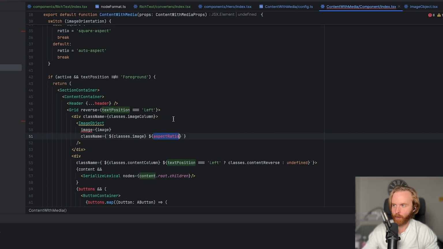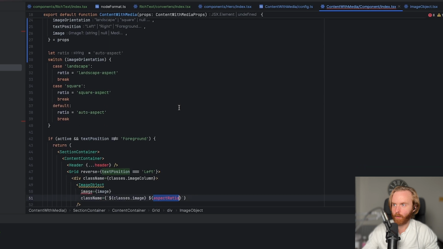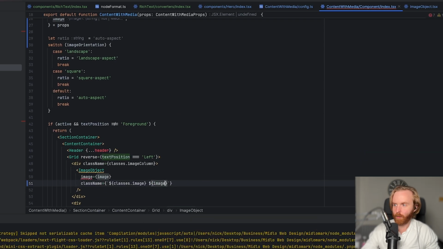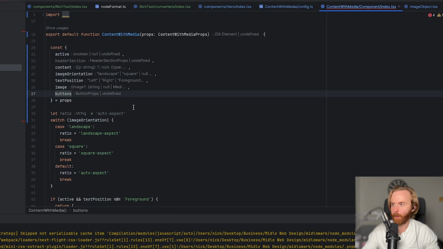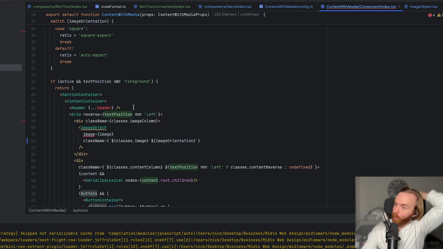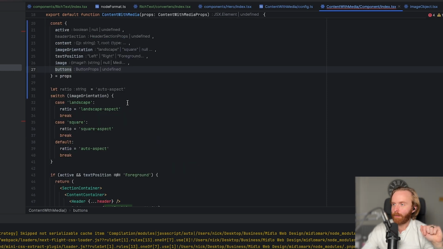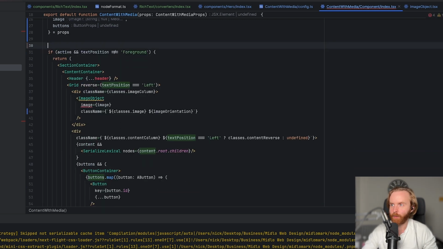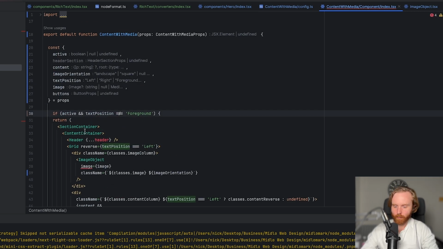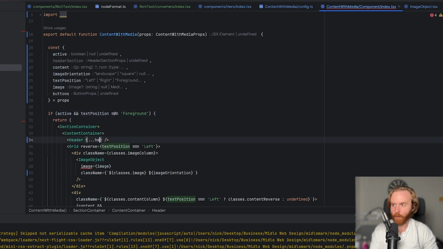Image, not aspect ratio. We need this to be image orientation. Buttons as well. Image header. Okay. So now let's move down the line here. I don't even have this type check or this switch statement anymore. I just have these class names defined, so I can actually get rid of this. Now for header, we're going to change header to header section. Gets rid of that error.